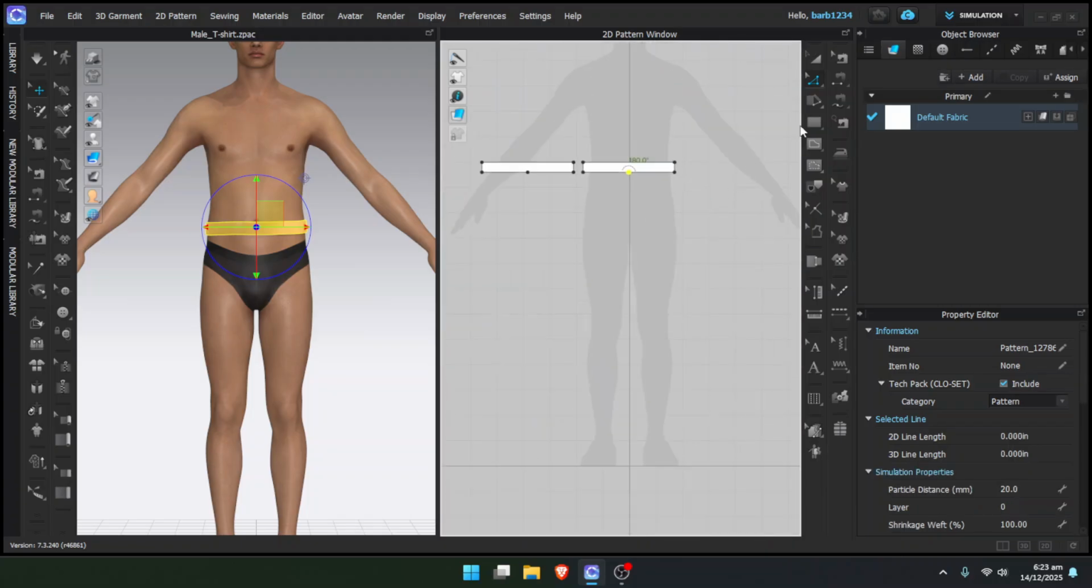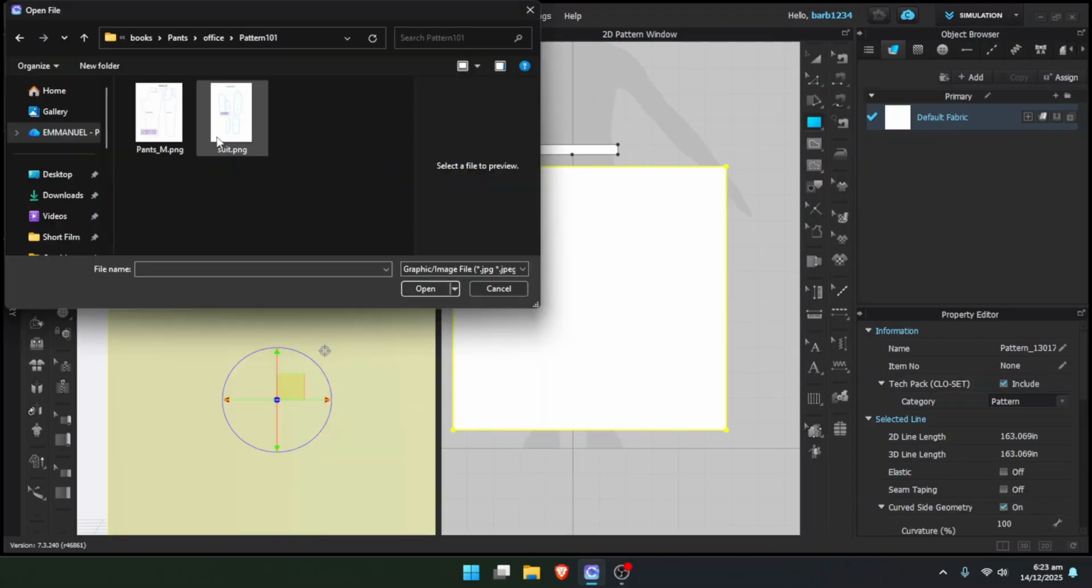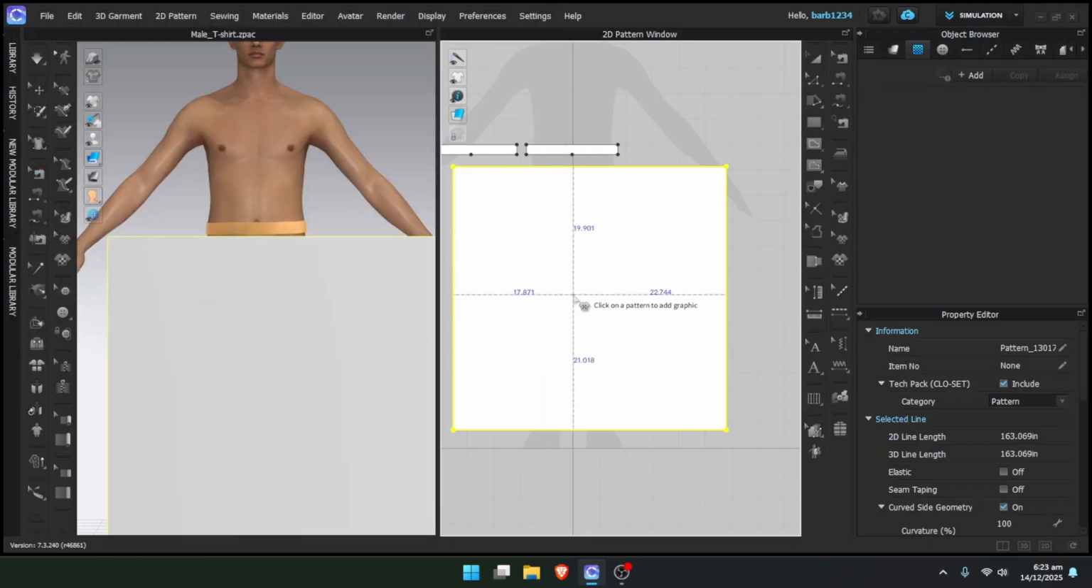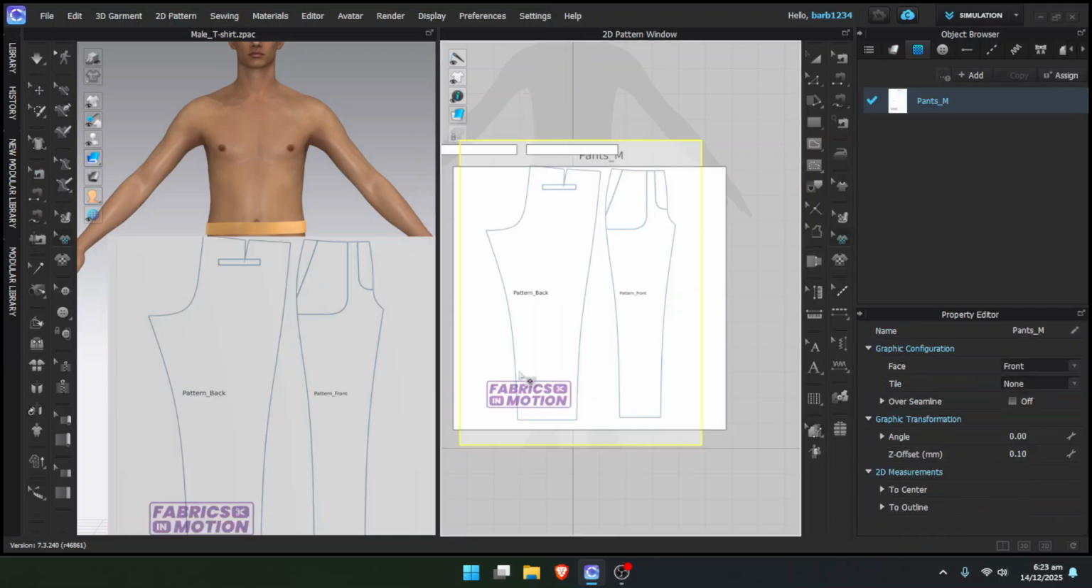Now, use the rectangle tool to create a large piece of fabric. Bring the reference pattern using the graphic tool. Scale the graphic to match the length of the pants you want to create.